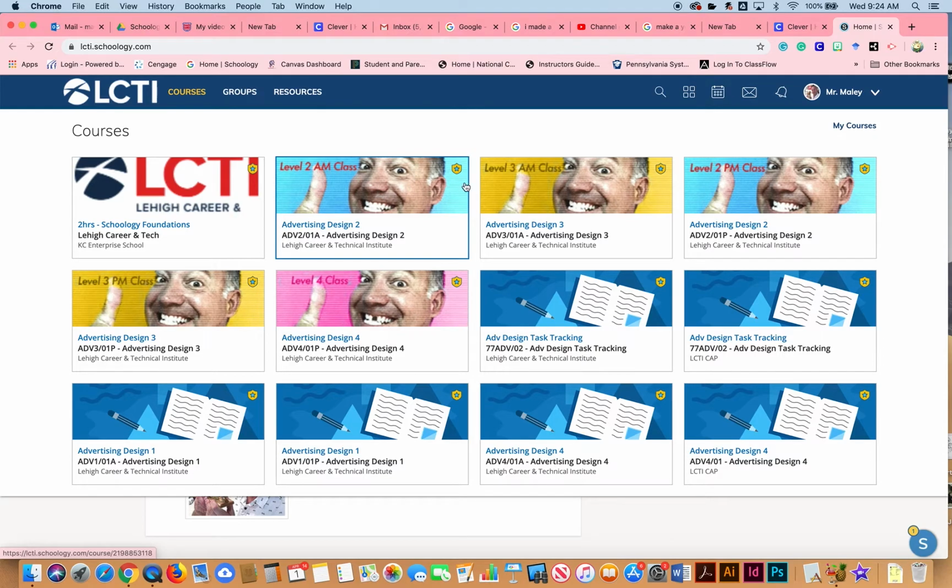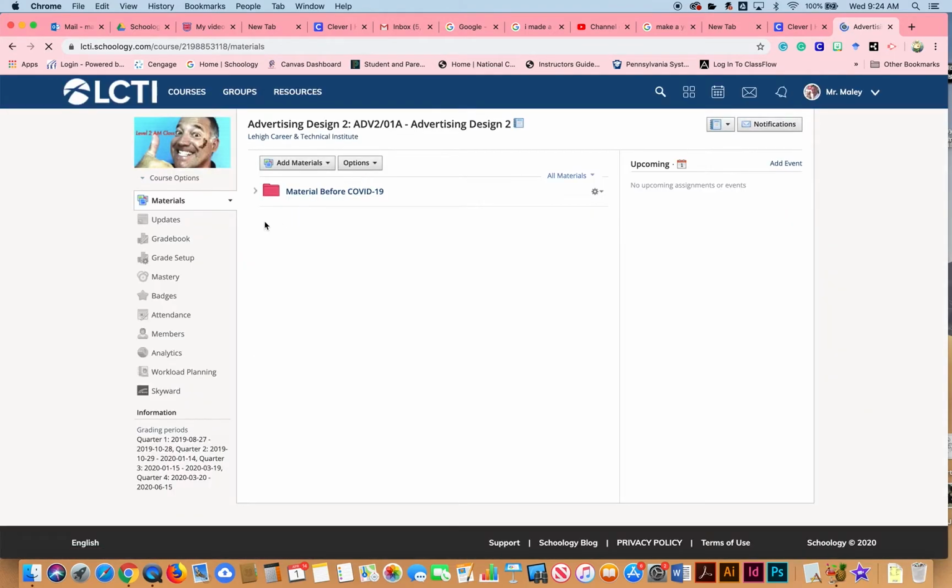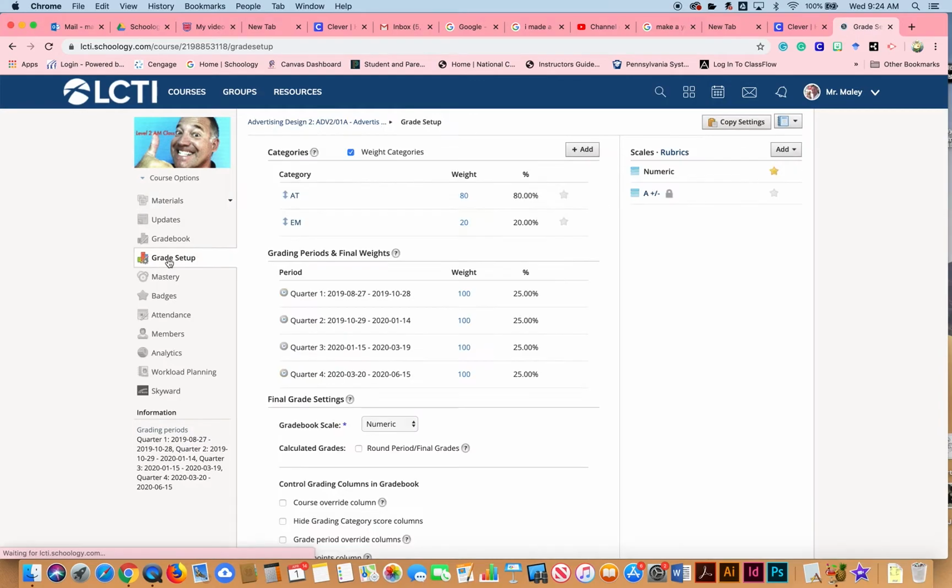system. So we're going to click on each one of these in order. So here's my first one. I'm going to click here. And when this opens up, we're going to focus over here on this side. And we are going to go to grade setup right here. And I'm going to click in grade setup.